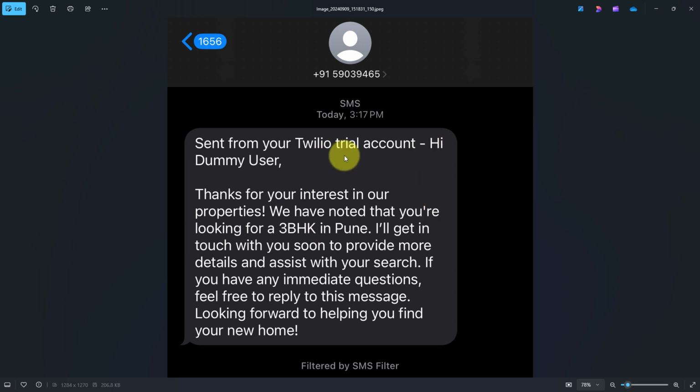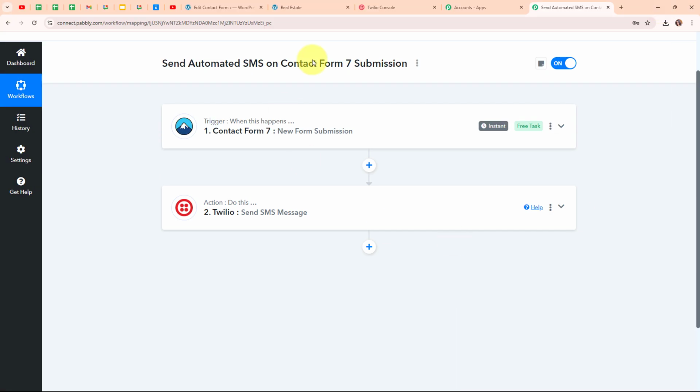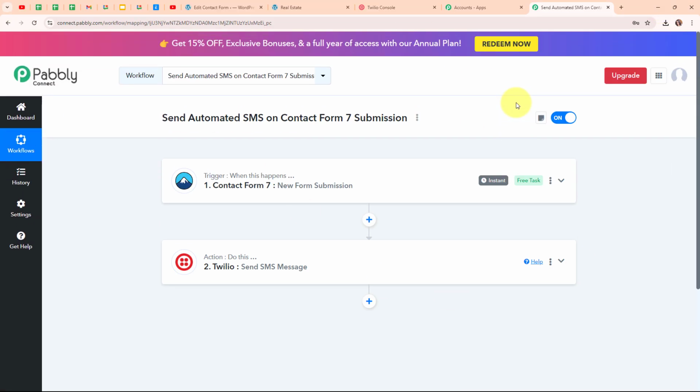So here you can see that my SMS has a statement which says, "Send from your Twilio trial account." So here my SMS contains this statement because I am using a trial account. But if you are using a paid account, then your SMS will not contain any such statements. So with this, we have successfully set up our automation. Now let's test our automation with a real-time example to check whether it is working or not.